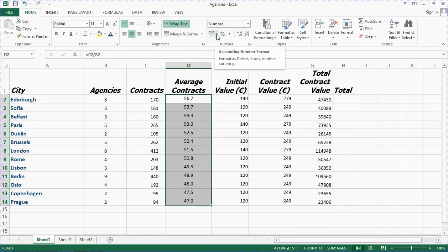I also have an accounting number format, whereby I could put a euro or a dollar or a pound sign in front of the values. I could make them percentages as well. I could use a thousand separator, that's where you'd have 1,000. Or I can increase or decrease the decimal. If I was to increase the decimal for these, I'll get 2 decimal places, and so on. I'll just bring that back to 1.